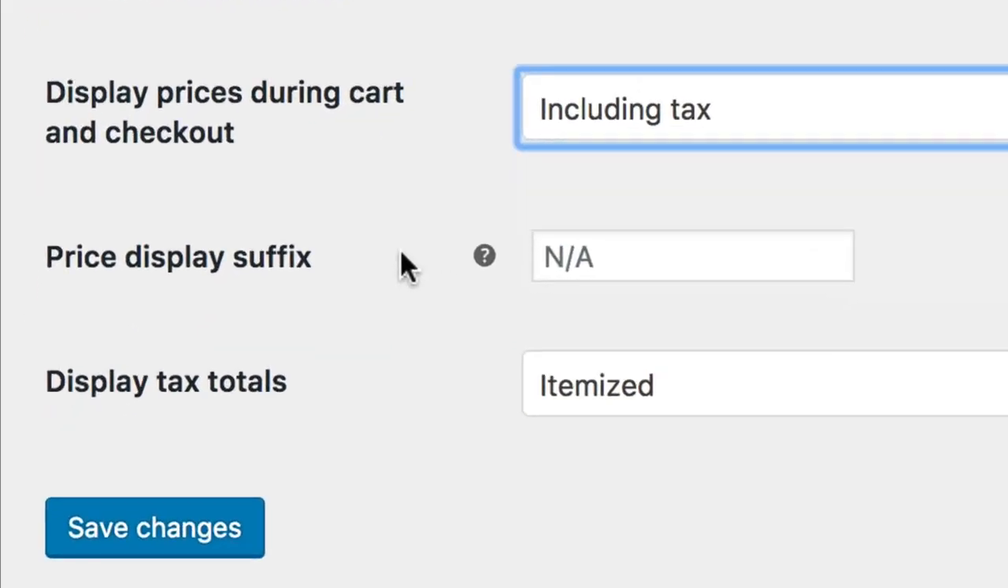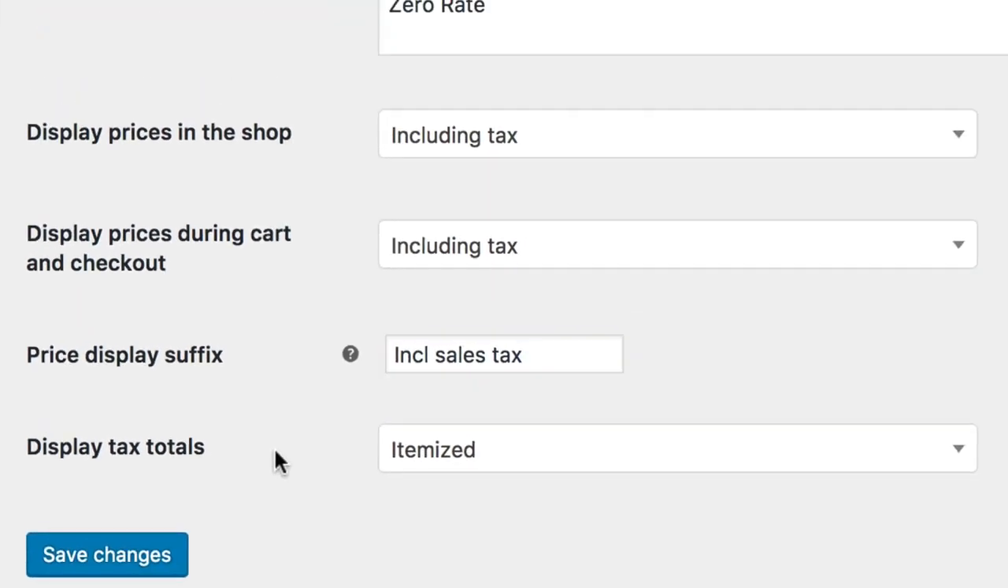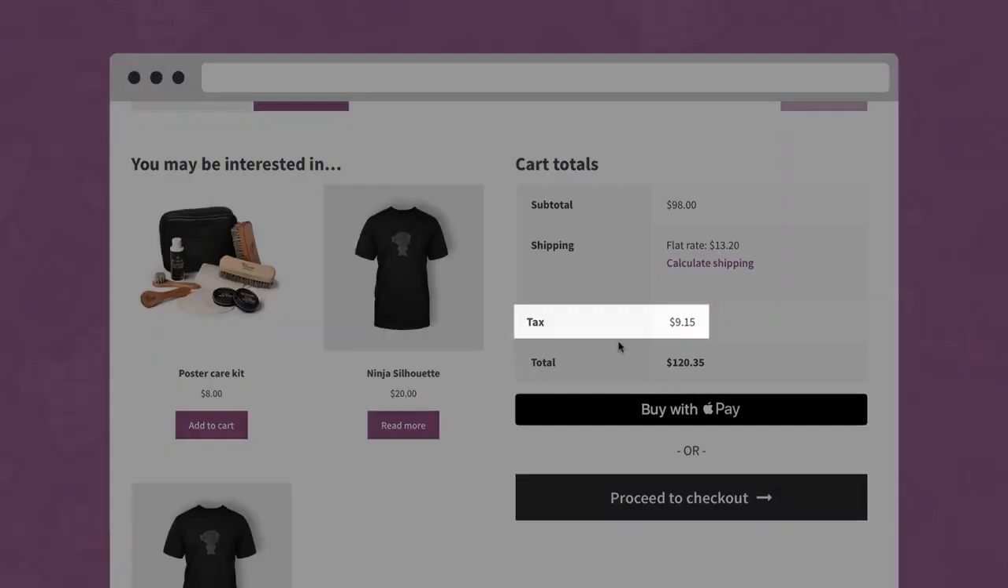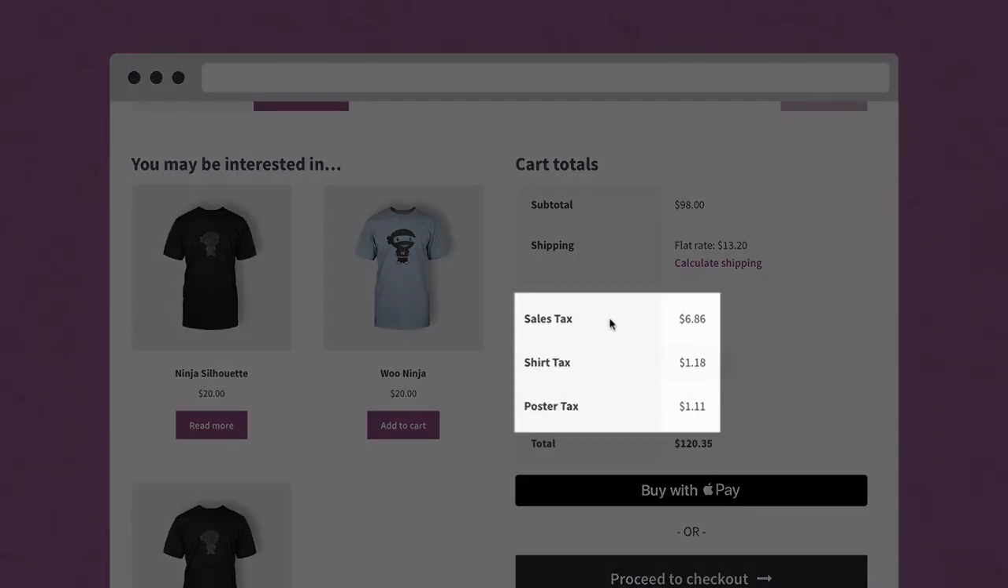Next, you can add a price display suffix that shows after your product prices. This could be, for example, including sales tax to help explain your pricing. Finally, you can choose to display the tax totals as a single total or as itemized. A single total will show one tax charge, where itemized will show each applicable tax rate.